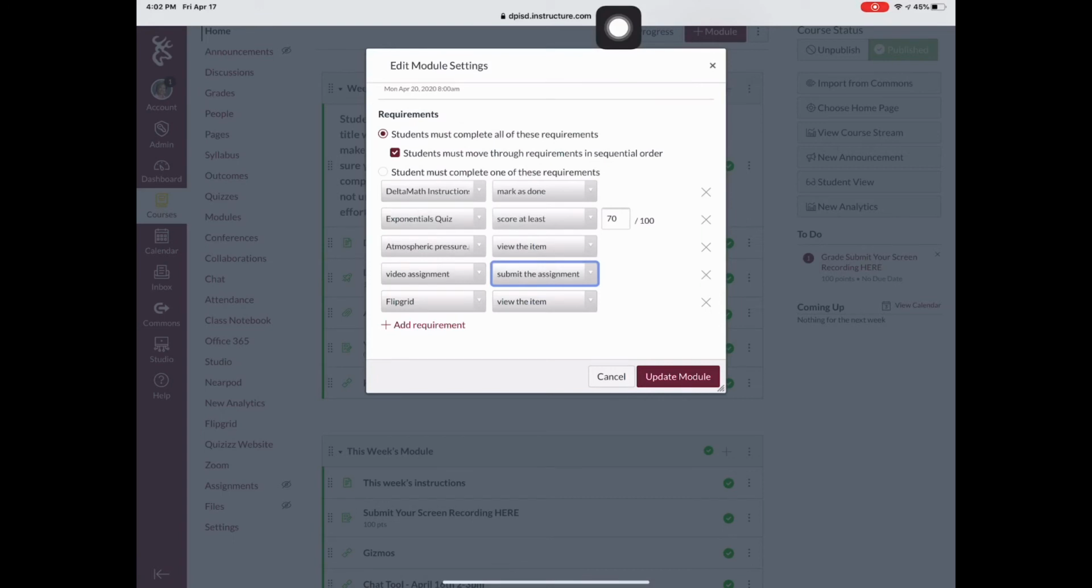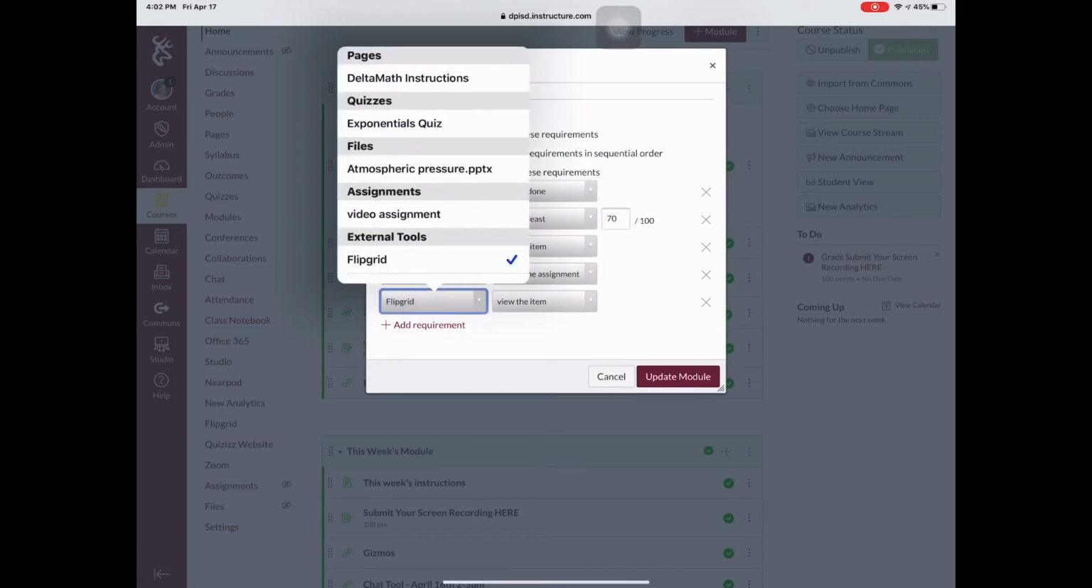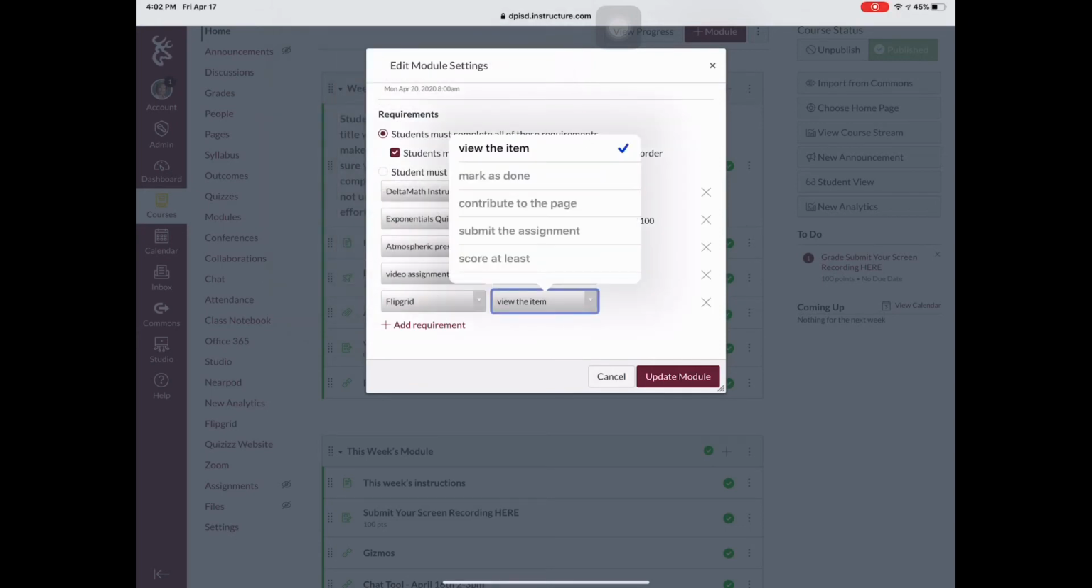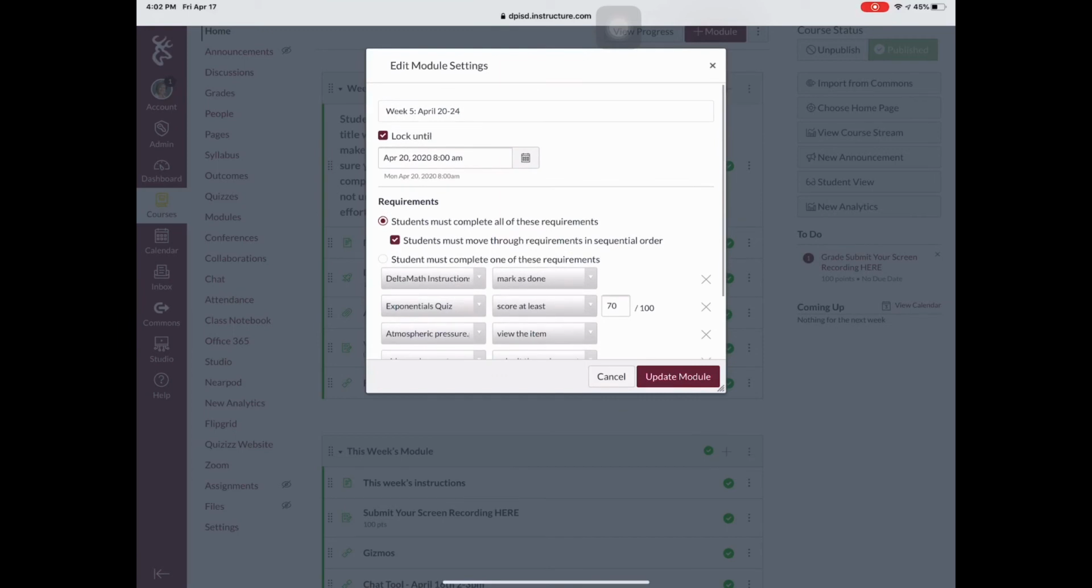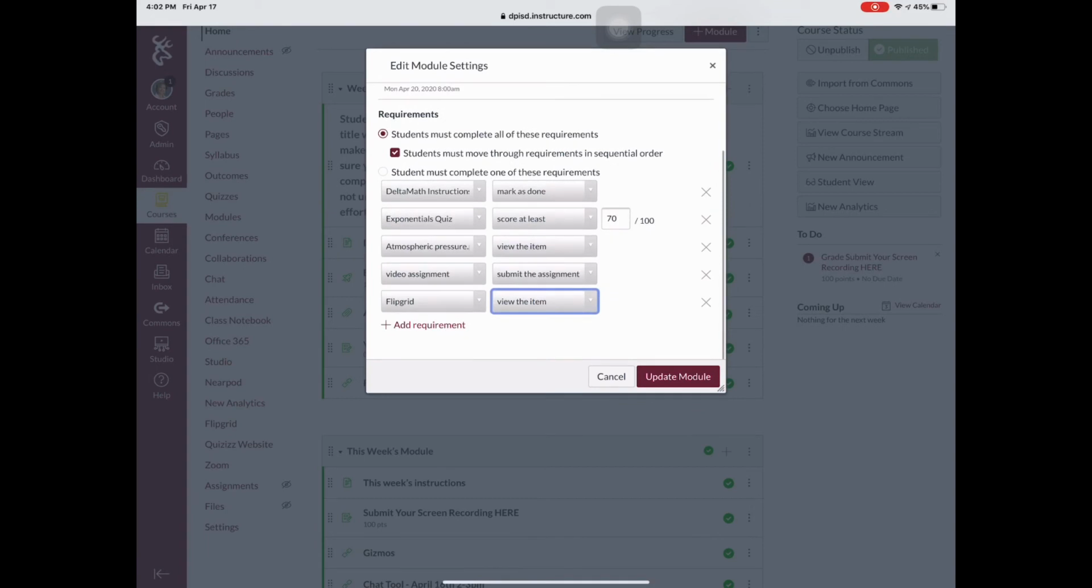And then the last thing, we have a link to a Flipgrid. You can see that is an external tool, so that's an external link. And so for that one, the only thing they can do is view the item, which it's the last thing in the module anyway. So we have everything set for our module. We have it set to unlock at a certain time. We have it set so that they have to actually go in sequential order and do exactly what you want them to do before the next thing unlocks.